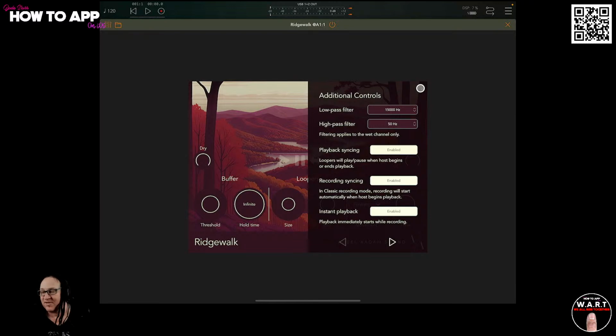We've got some settings over here in the top corner when you hit the cog wheel, and you've got a low pass filter where to use this, you just drag up and down. You've got a high pass filter.